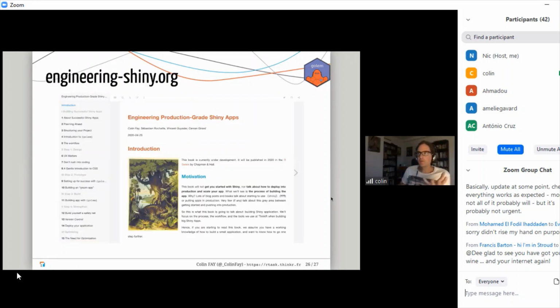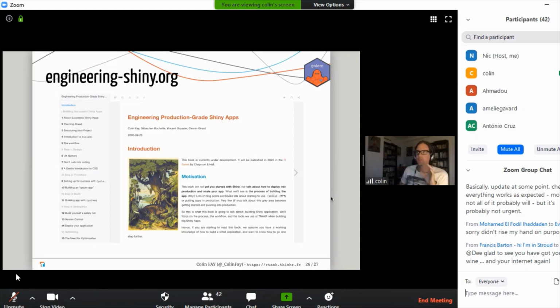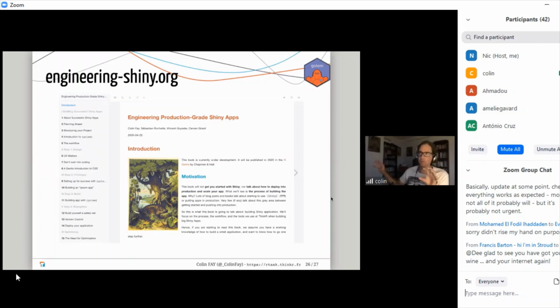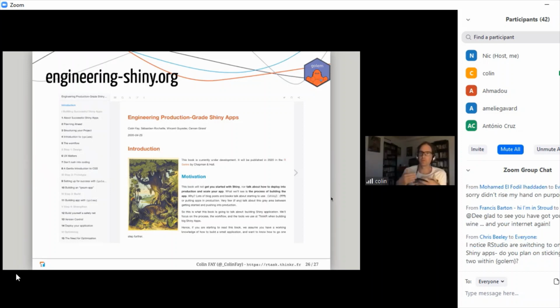I'm also very happy that we now have a website for our book, Engineering Production-Grade Shiny Apps. So we've been working on this book for around a year. It's about the whole workflow for engineering Shiny applications. So it's not getting started with Shiny. It's not scaling Shiny to 1 million users. It's something in the middle ground. So what to expect and how to work on Shiny projects when you have a basic knowledge of Shiny, but you want to take it one step further.